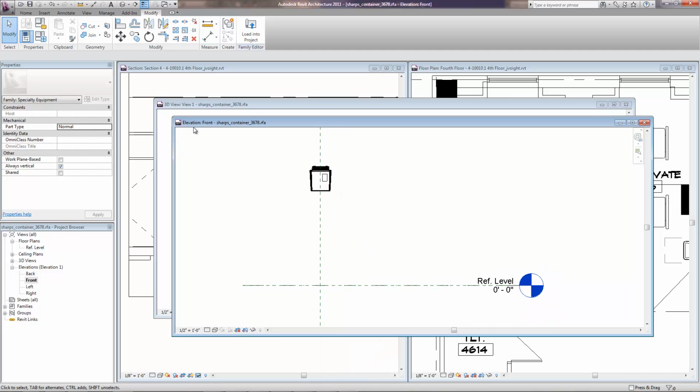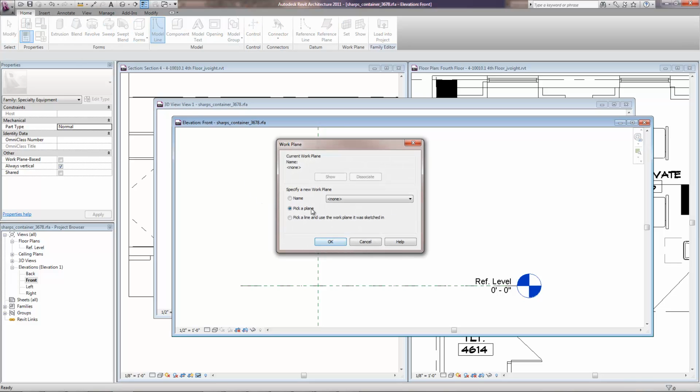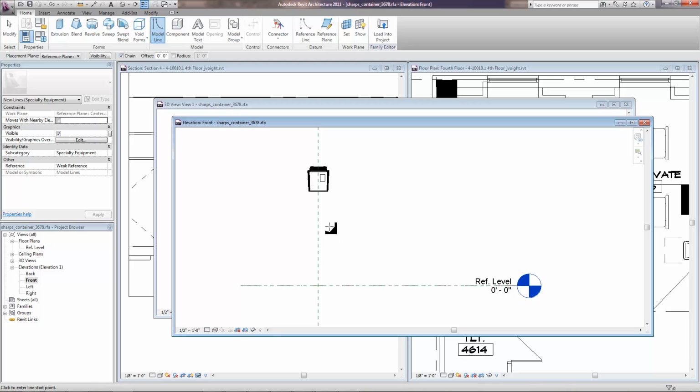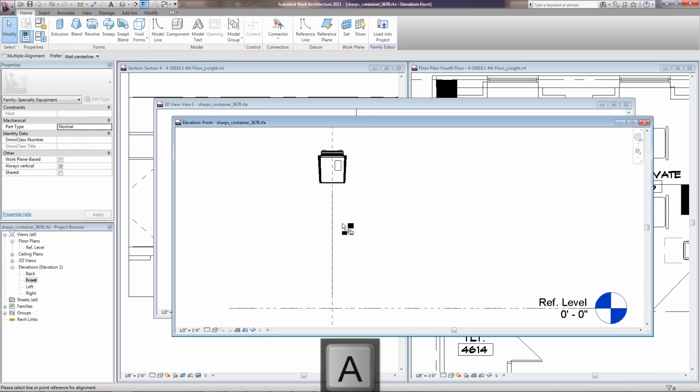And then what I want to do is draw a model line. Go to home, model line. It's going to ask me for a work plane. And this is where we need that center reference plane in the front to back. So let me go ahead and select that. I'm just going to draw it on here, not really attaching it to anything, just somewhere along the line in the middle there.